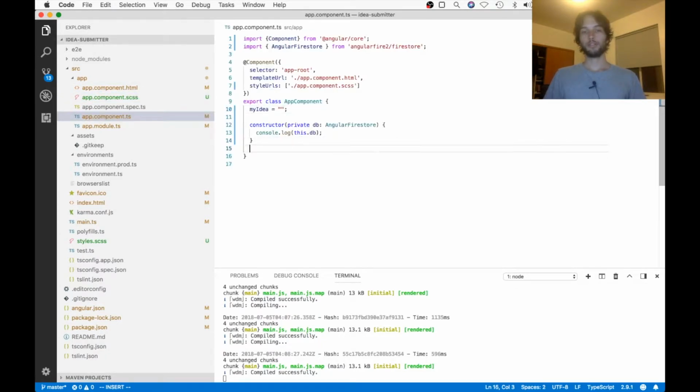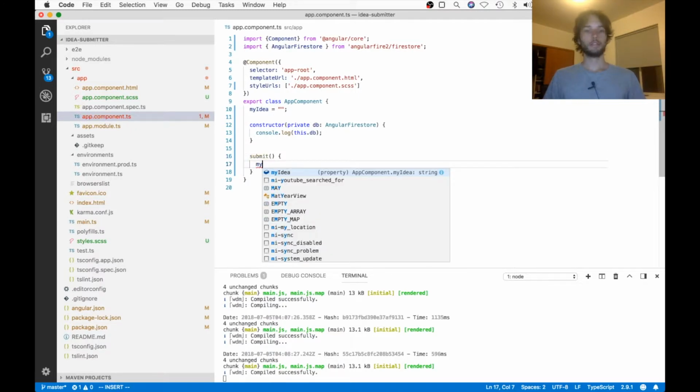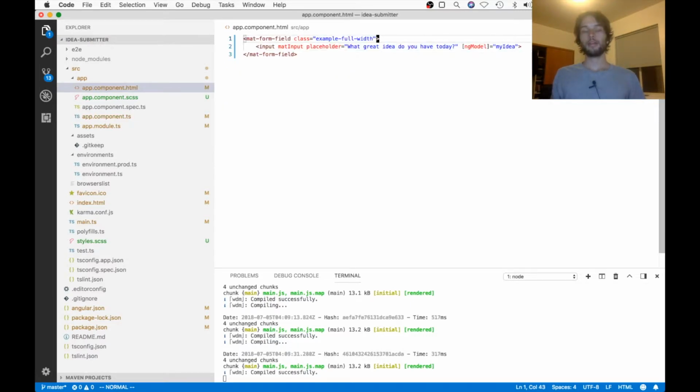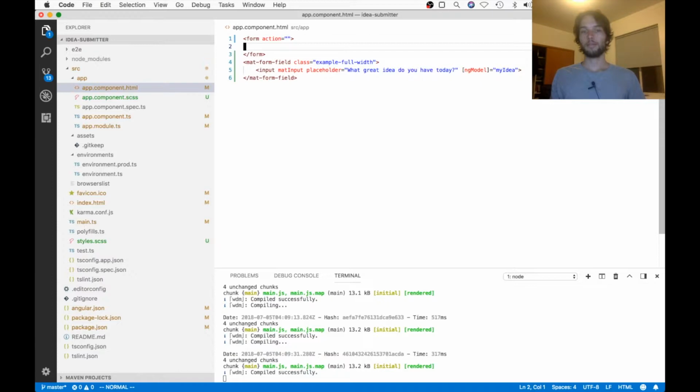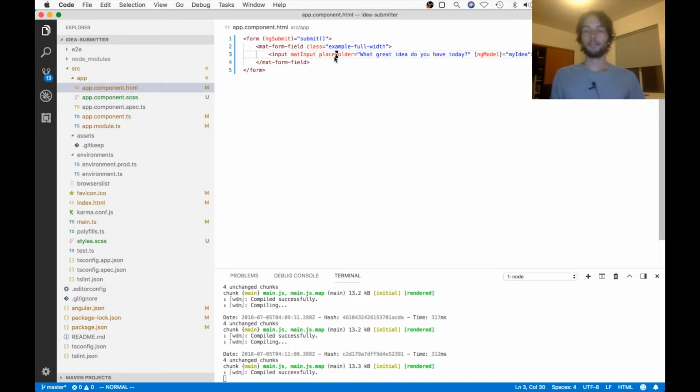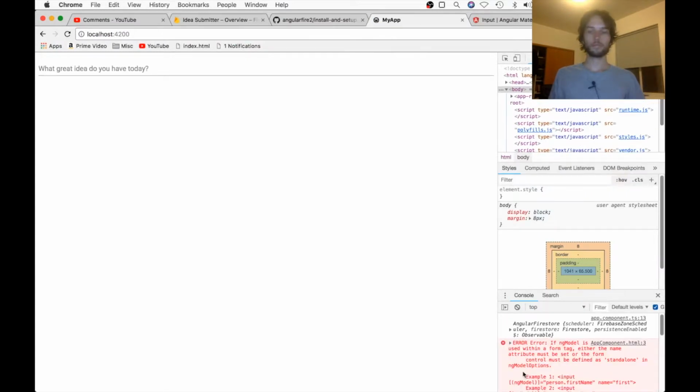Let's first make a function in here called submit. At the very end, it's going to set myIdea to be the empty string, just so that it clears the user input. Okay, and then if we put this mat form field inside of a form, then we can listen to the onSubmit event. So with that inside, we should listen to that event. So let's check that that works.